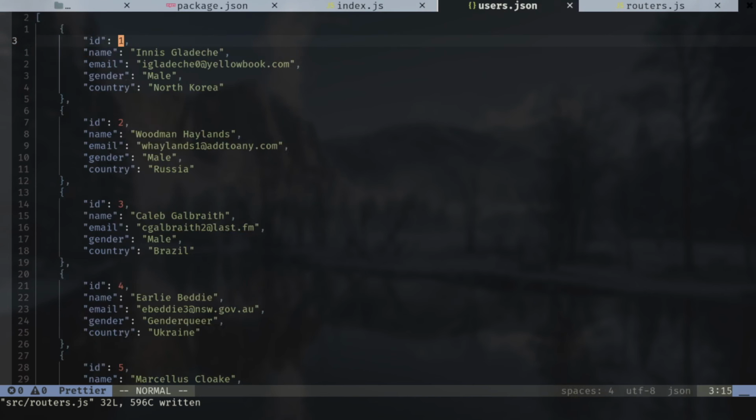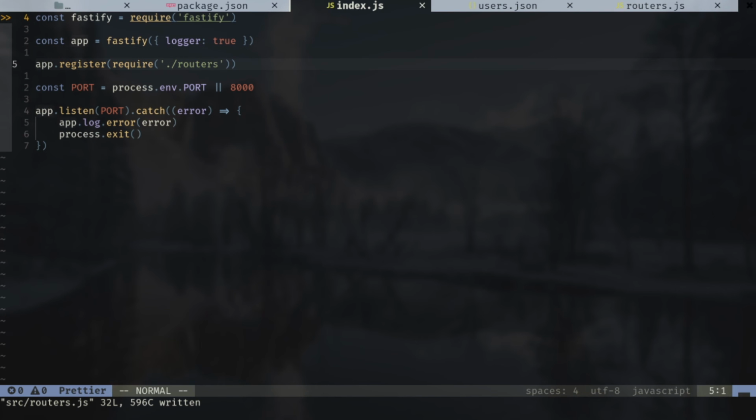Now you can create different routers in Fastify. To add a different router, you need to pass an object inside the register function.